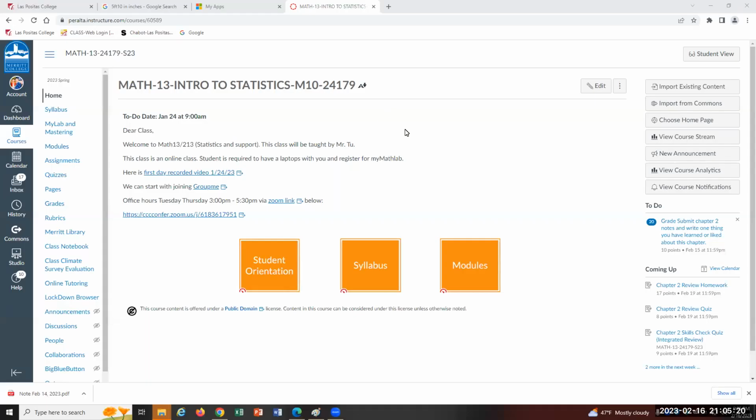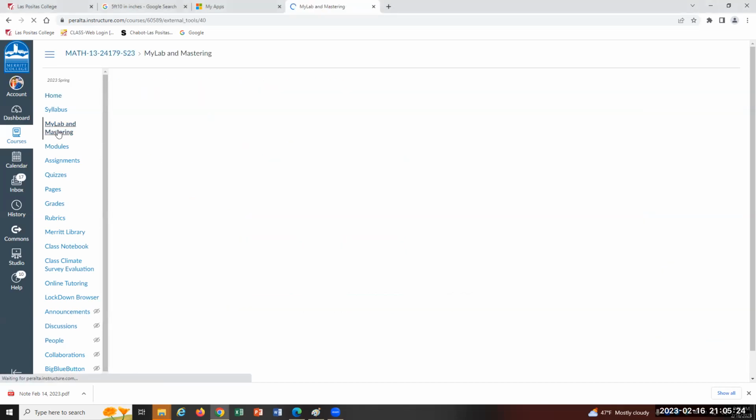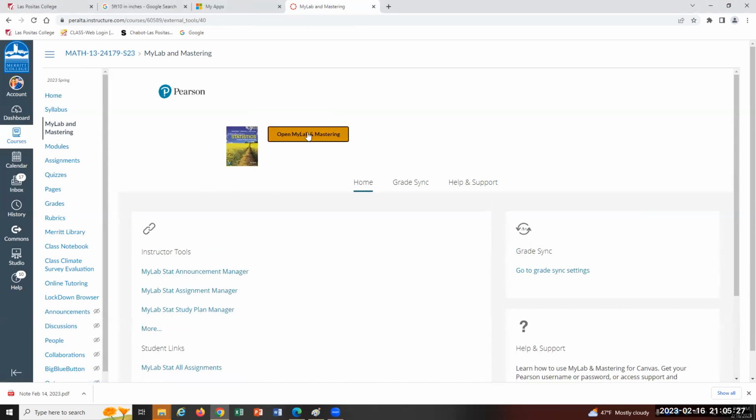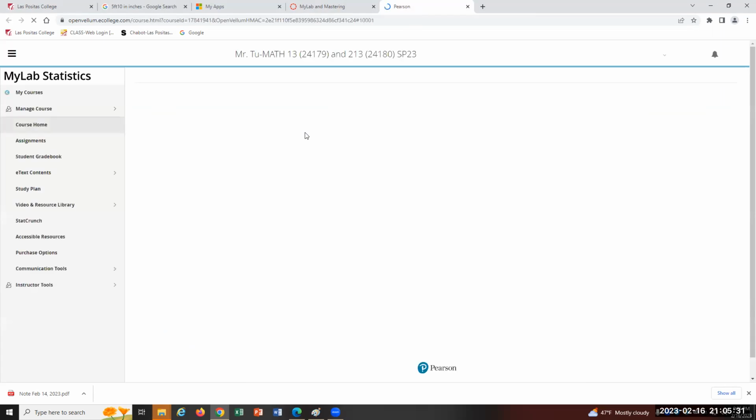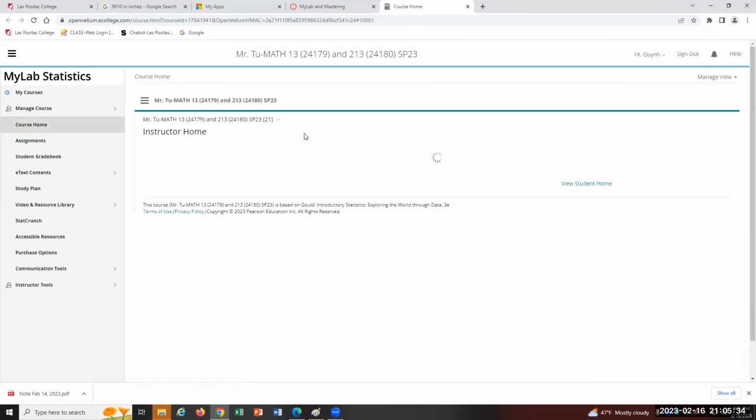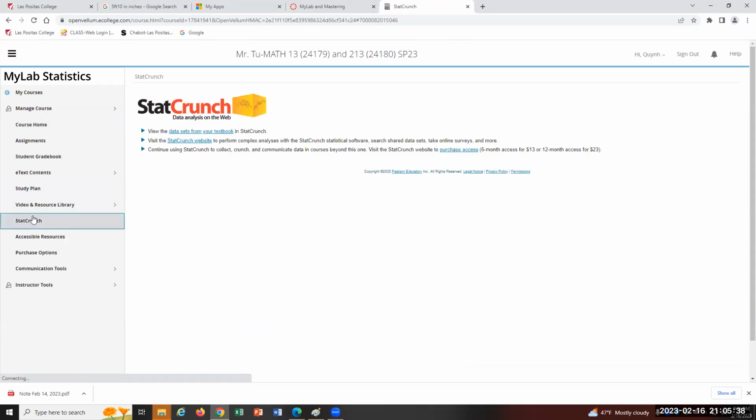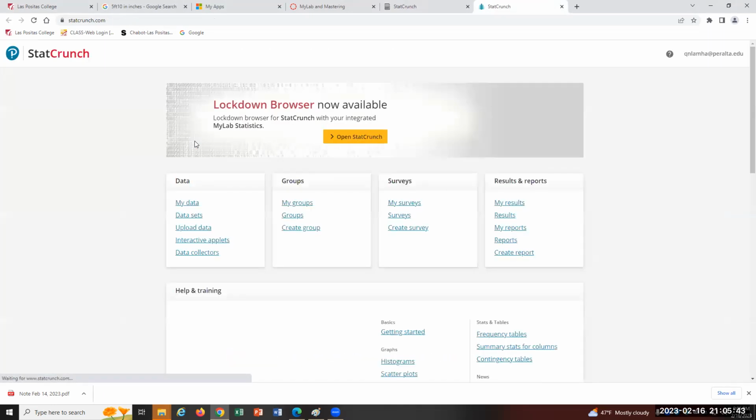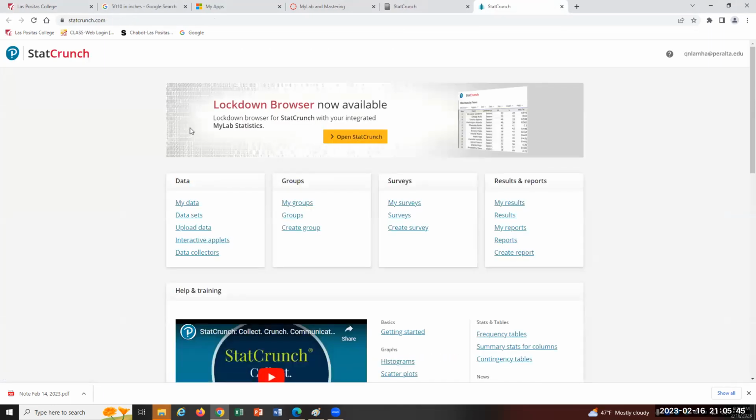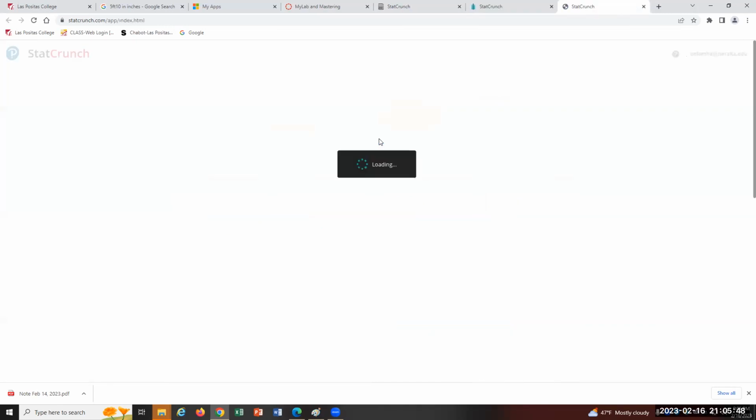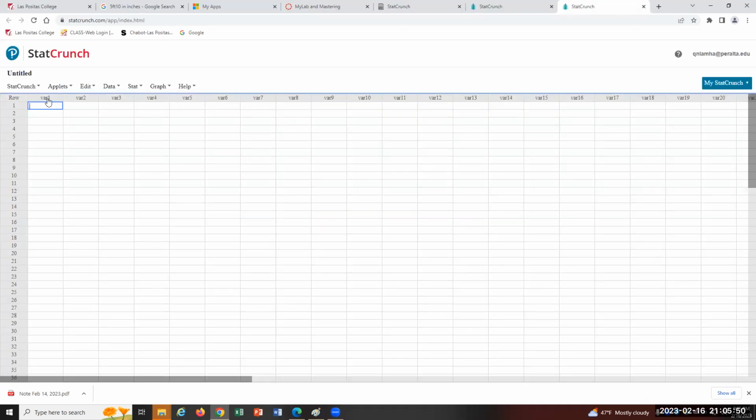All right, so today I'm gonna show you how to use StatCrunch for the lab for discussion number 2, using StatCrunch to draw the histogram and a pie chart, right? So let's get into StatCrunch.